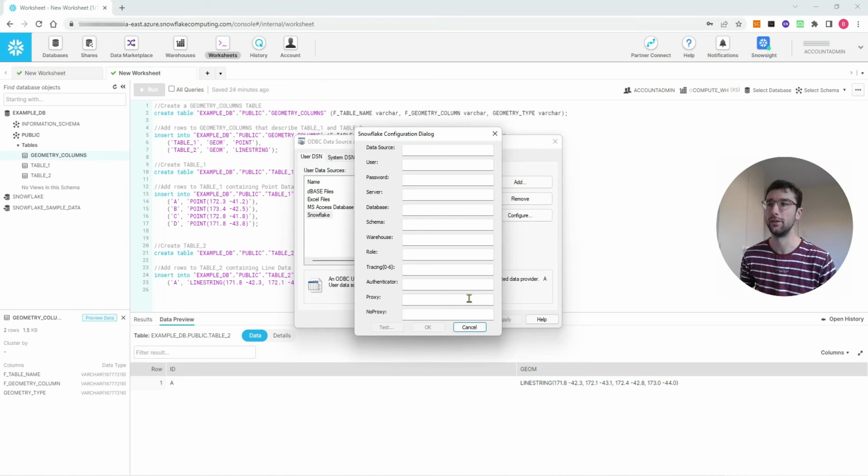And it's going to give us this window, which we can use to set up our driver. So when QGIS looks to our ODBC driver, it has all our Snowflake account details stored with it, so it can point directly to our Snowflake account. And so I'll go through each of these boxes and where you grab the information from to fill them in. So the first one is data source. That's just going to be the name of our connection. I'm going to call it Snowflake.